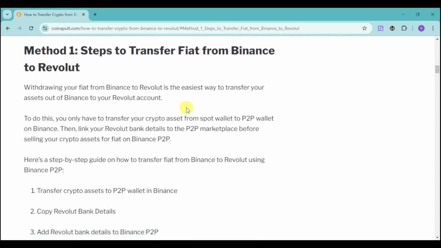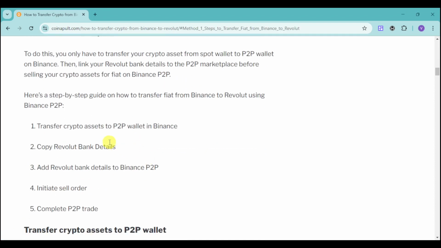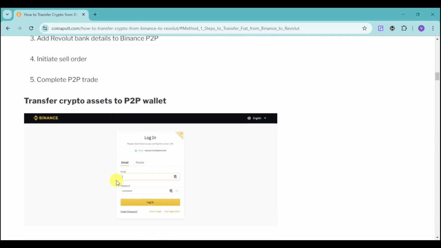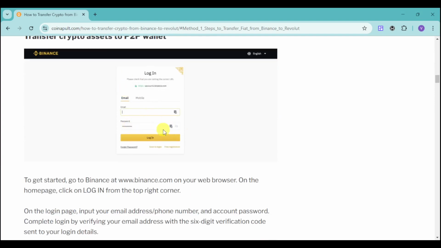For example, on method one, we have this. In order to transfer crypto assets, put it in a P2P wallet in Binance and then copy your Revolut bank details. Add your Revolut bank details to Binance P2P, initiate the sell order, and complete the P2P trade. So you can transfer your crypto assets to the P2P wallet using this case.